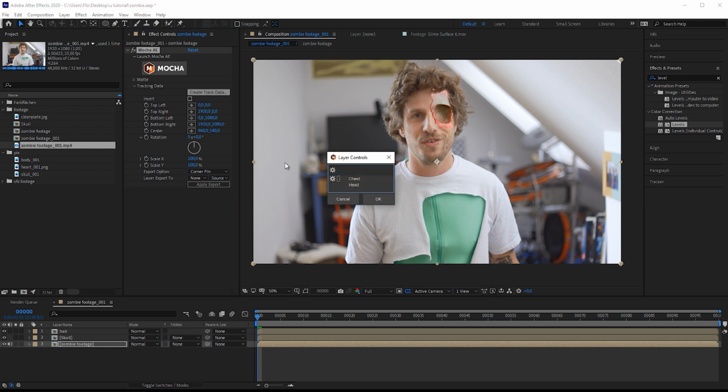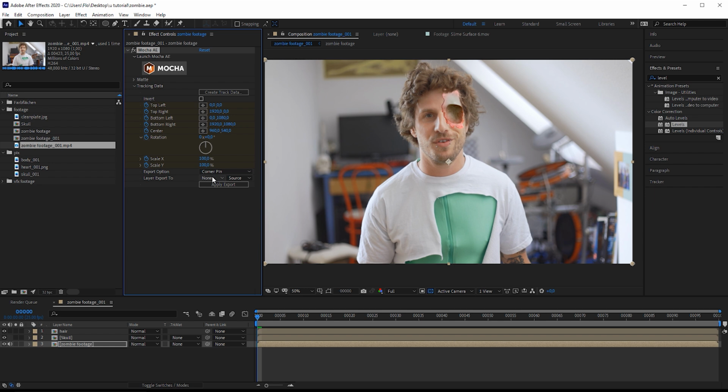And now we choose the layer that we want to use. And we want to use the head. So when clicking on the head, you can also see that it is now enabled. And I click OK. Next thing, I want to define to which layer I want to add this data. And of course, I want to add it to our skull. So layer export to skull. The tracking data that we have created should be applied on our skull.